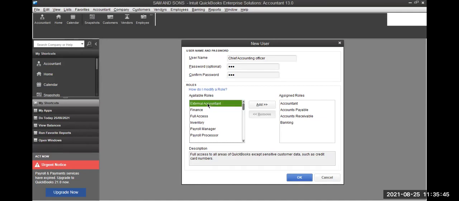I gave you an example that maybe I'm having a certain business somewhere else, but I'm using the same QuickBooks, the same system that is here to manage the other business. So that accountant, the chief accounting officer, can also be my external accountant. You add that role. Finance, this person is responsible for all your money that comes and leaves the business. That is the finance part. You add that. Then full access.